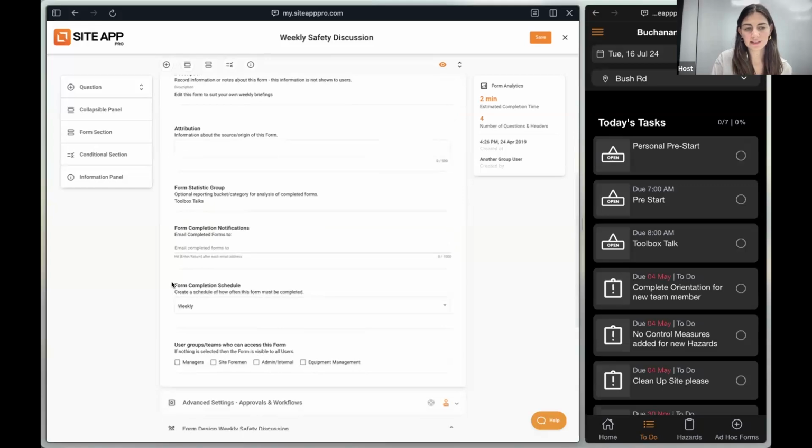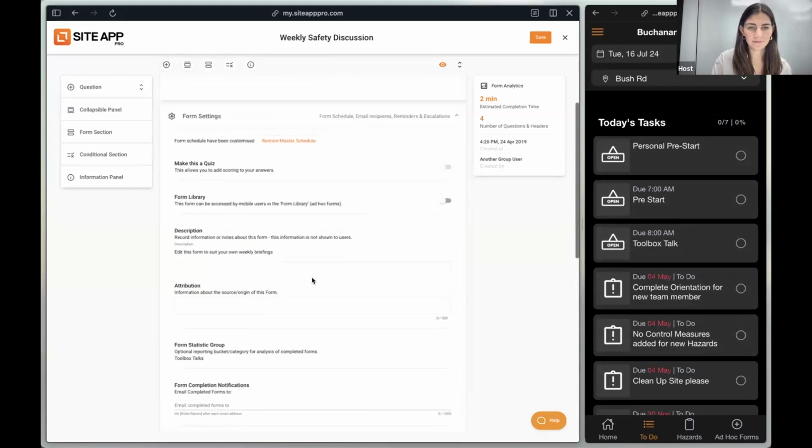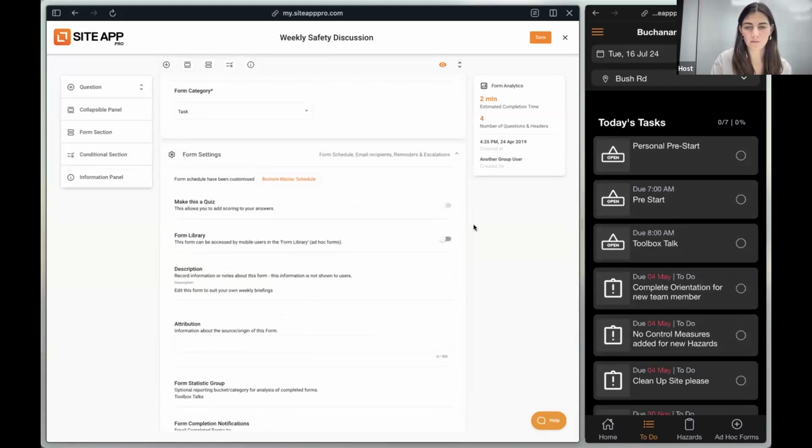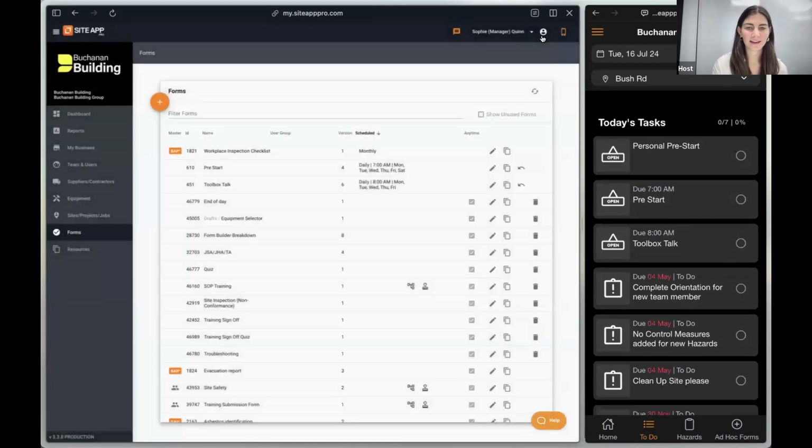And then we want to take the schedule off completely and mark it as none. So now I know it's not going to show up on my to-do list because this is scheduled as none. And it's also not going to show up in my form library. So there's nowhere for it to show up. Once I do that, I can save it. And you'll see that form has now disappeared.